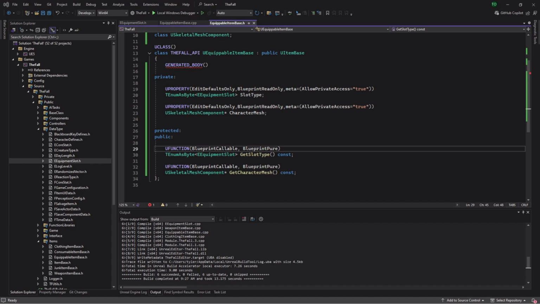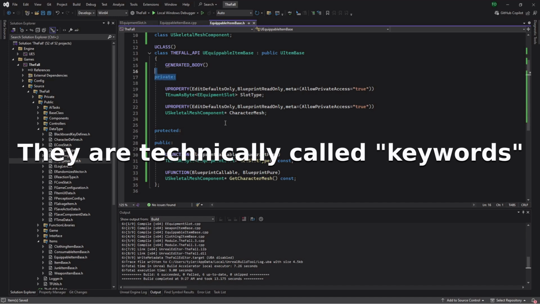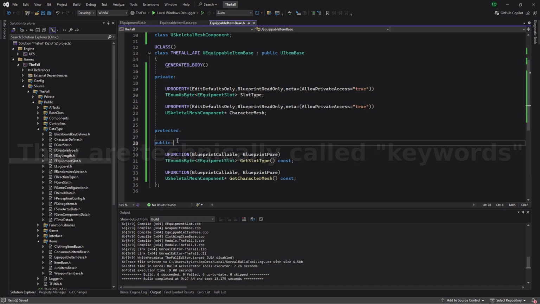Hey there, folks. So last episode, we started off the process of working on our actual equipment system. One thing I realized right after I hit the stop recording button is I have this in the wrong spot. So for anyone who's not overly familiar with C++ and the private, protected, and public definitions, that would be these 3 here.